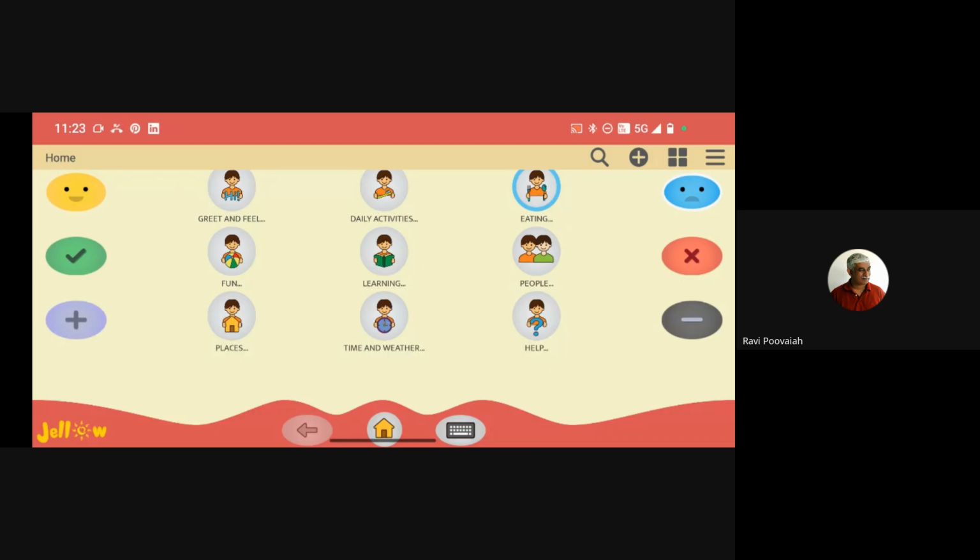So all these sentences are spoken aloud by the application. If I click on the green button here, I want to eat, it says, I want to eat. If I click on the red button here, I don't want to eat, it will say, I don't want to eat. If I click on the plus button here, I want to eat some more, it will say, I want to eat some more. And if I click on the minus button here, I don't want to eat anymore, it will say, I don't want to eat anymore.